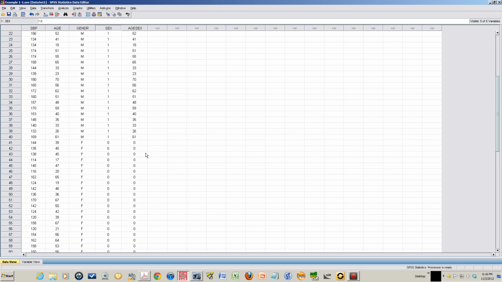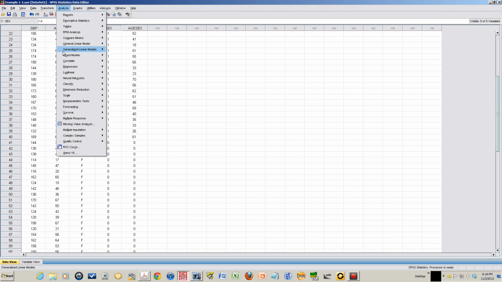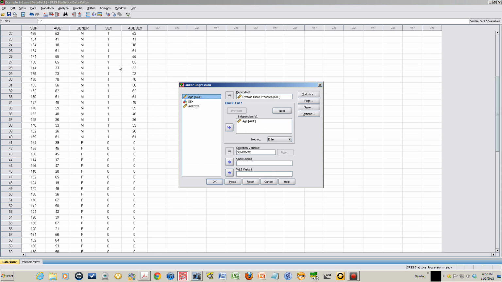Now I'm ready to run that multiple regression equation. It consists of systolic blood pressure as the dependent variable, and age, sex, and this interaction as independent variables. So I click on analyze, and this time I click on regression, linear.